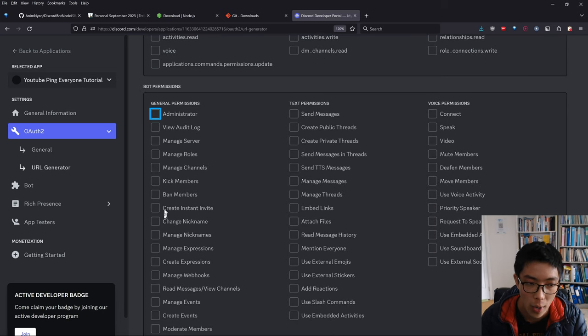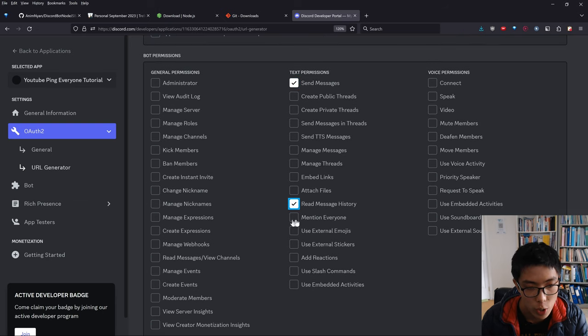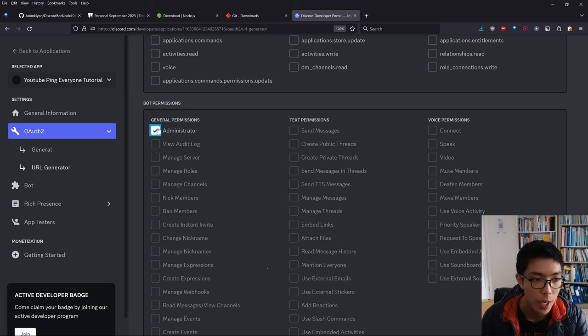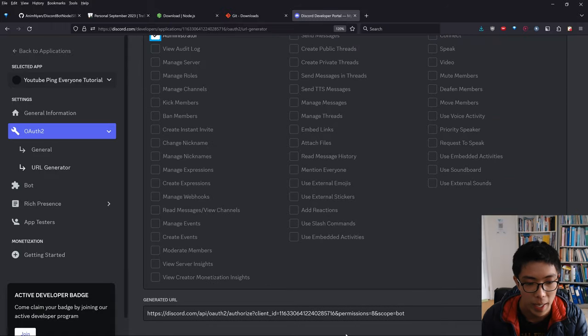But if you know exactly what commands you have, for example, just for this bot here, honestly, I would just go send messages, read message history, mention everyone. If there is an error, you may want to check if you have put in specific settings. For this one, I'm just going to go administrator just to make it easier.